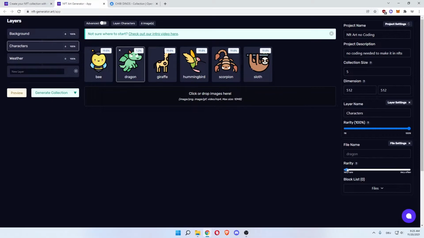Let's say 1% of the people will only get a dragon, which increases the other ones. Let's say a hummingbird is also very nice. Let's say we reduce this to say 7%. And then let's say most of the people will get a sloth, just for the meme. So that's 35% of the people.